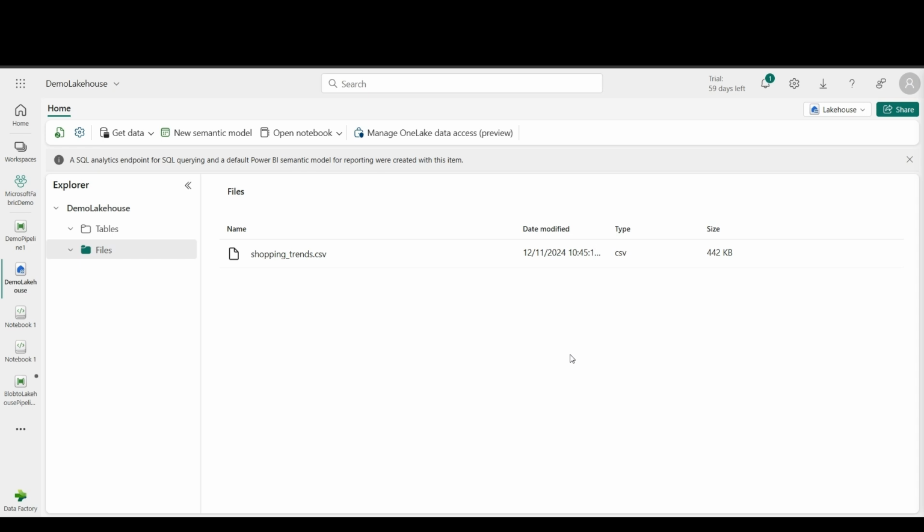Finally, let's verify that the data has been correctly written to the lakehouse. We can see that the shopping trends CSV file, through the notebook code, has been uploaded to the demo lakehouse in our workspace. To summarize, we set up the connection to Azure Blob Storage.